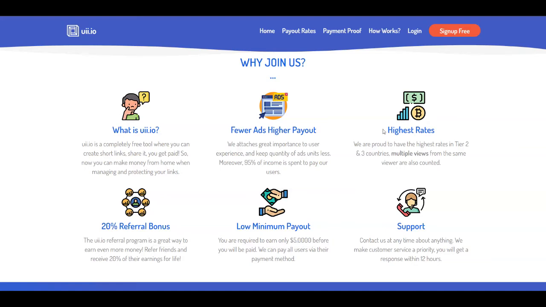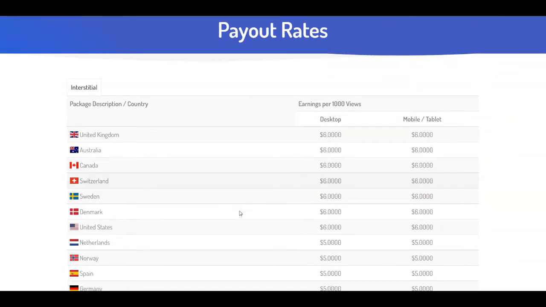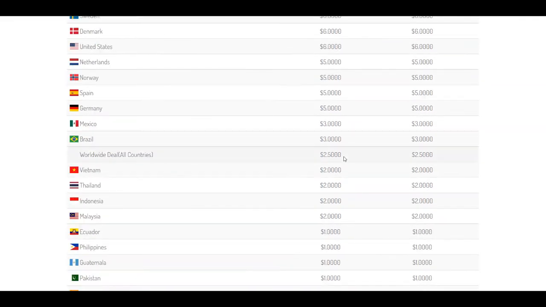They offer the highest rates. You can also check them out by yourself by going here on Payout Rates. You're going to see that depending on the country the clickers are from, you're going to make the most money per 1,000 views. If the clicker is from the United Kingdom, you're going to make $6 per 1,000 views. If the clickers are from Australia, $6, and so on and so forth. If you scroll down, you're going to see that it says worldwide deal, all countries.